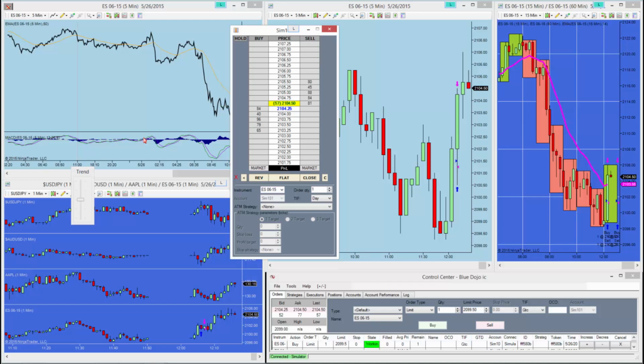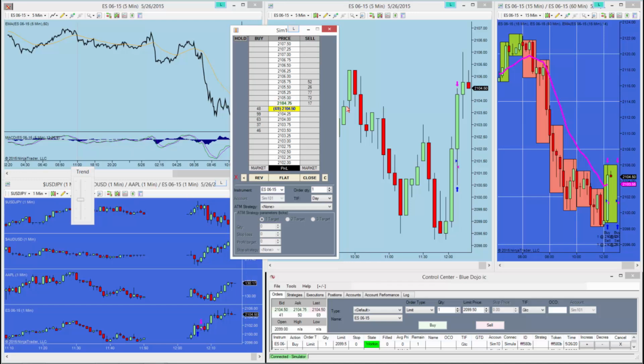So when using the dynamic SuperDOM, the ask, bid, and last traded price are at a fixed location, and the price rows move in response to a change in market price. If you hold your cursor on one price point in a dynamic SuperDOM, you'll see that the price under your cursor changes, but the last traded price stays centered in the SuperDOM.